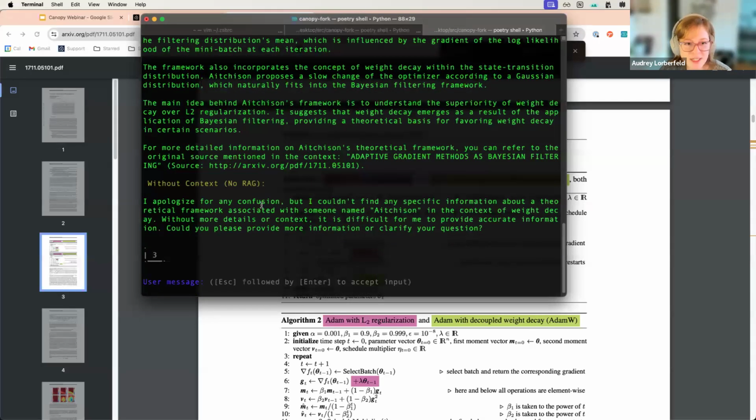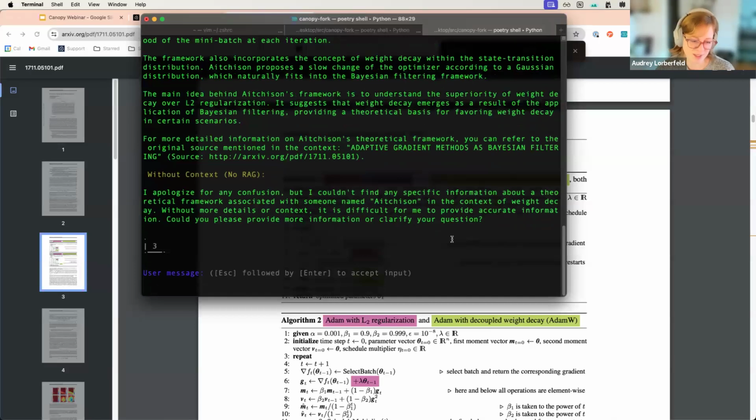And ChatGPT is a little bit confused. It doesn't know who Akeson is, but it's like, give me more information to clarify your question. I don't want to have to do that. I want it just to know about the things I'm asking it based on what is in its knowledge base. Cool.